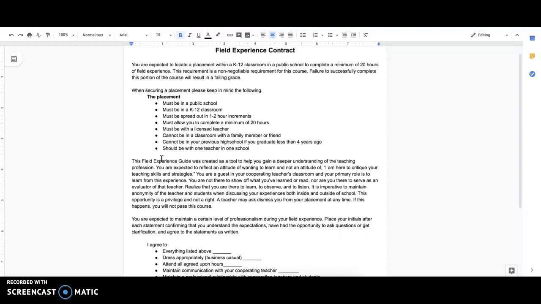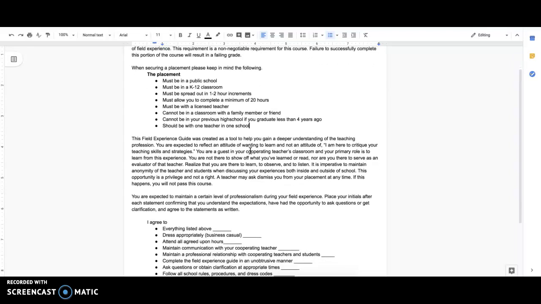So the only one that is kind of flexible is one teacher in one school. Sometimes they want you to be with a variety of teachers in one school. That's fine too. But in an ideal situation, you'd be with one teacher in one school.